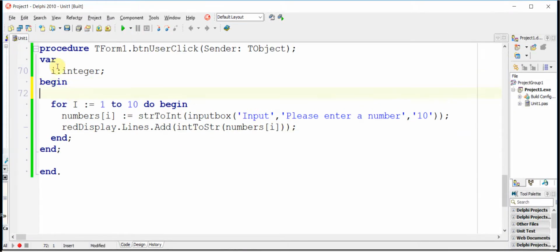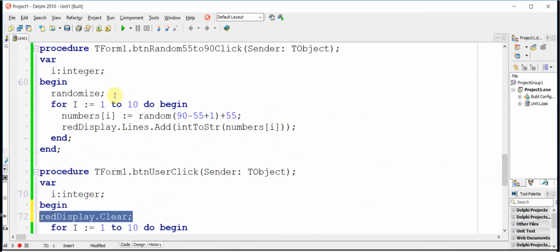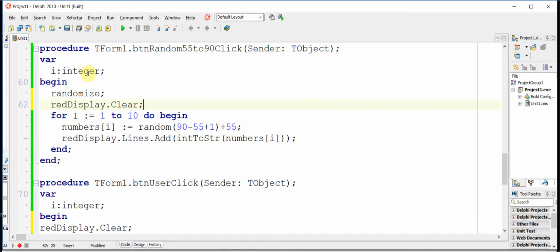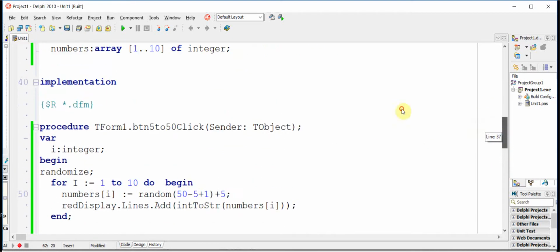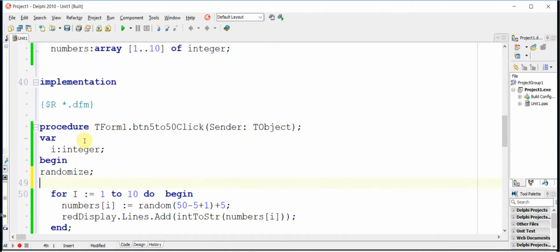What we can just do is we can just do our redisplay dot clear before each of them. Remember, we can't clear it inside the for loop, otherwise we'll only see the last number, because I'll show you now what it will do. Let's do it with all three of them. So let's say we put it inside here.